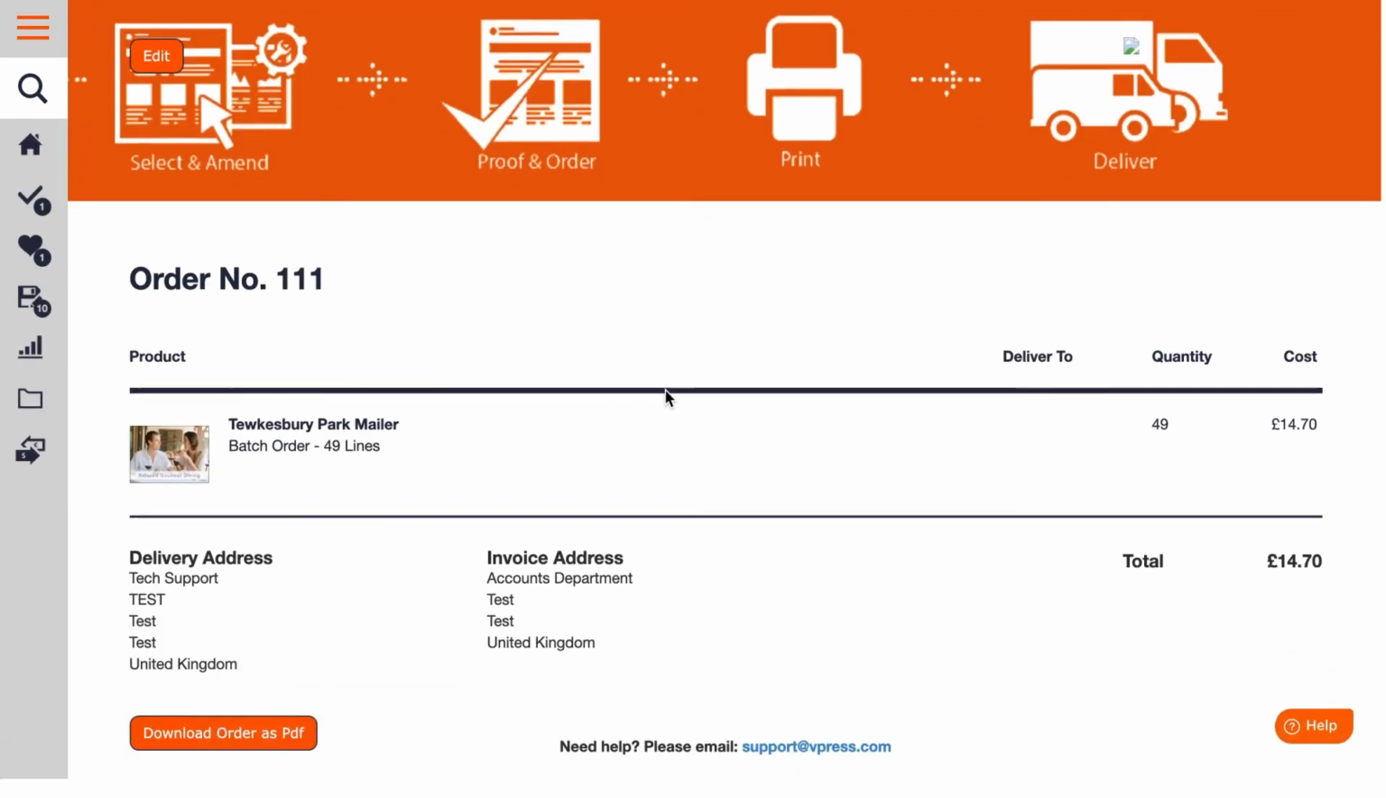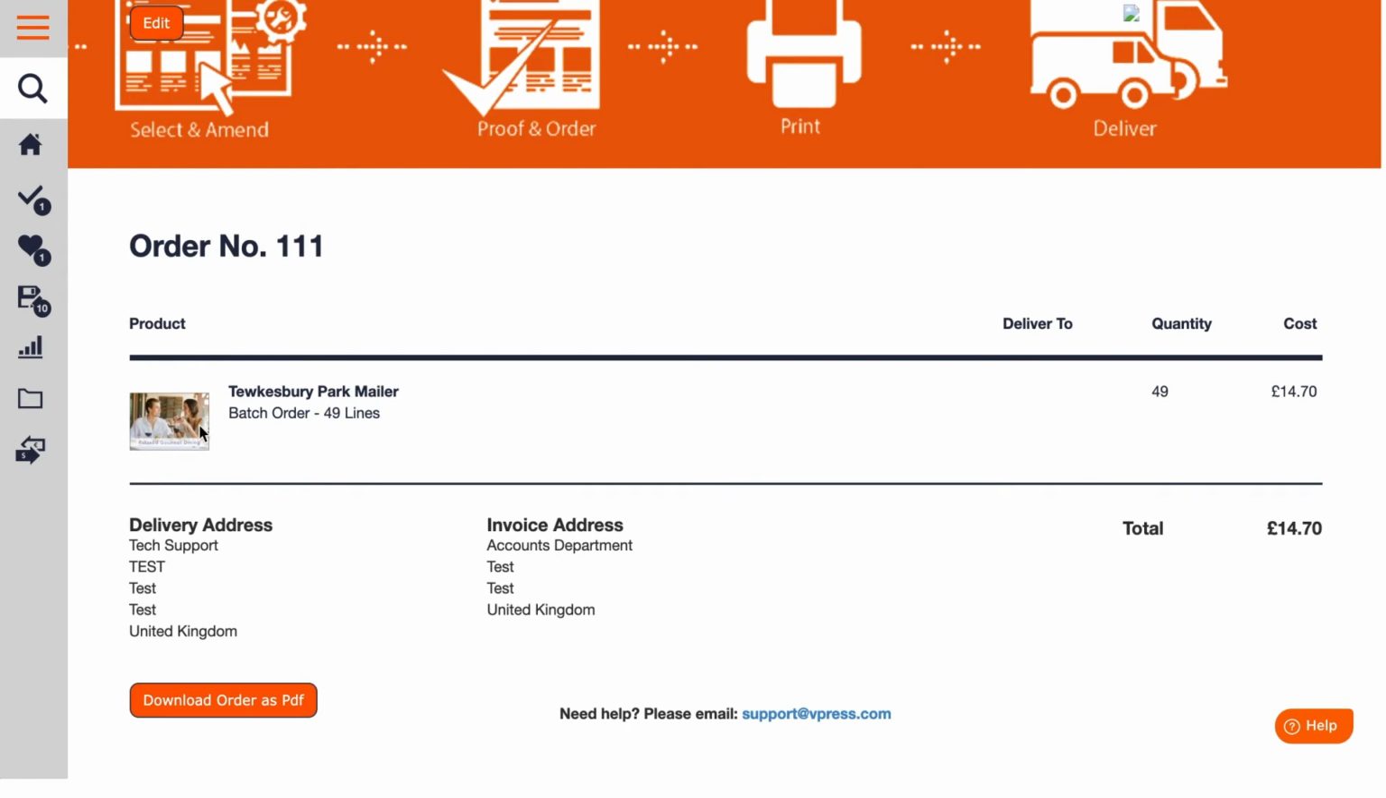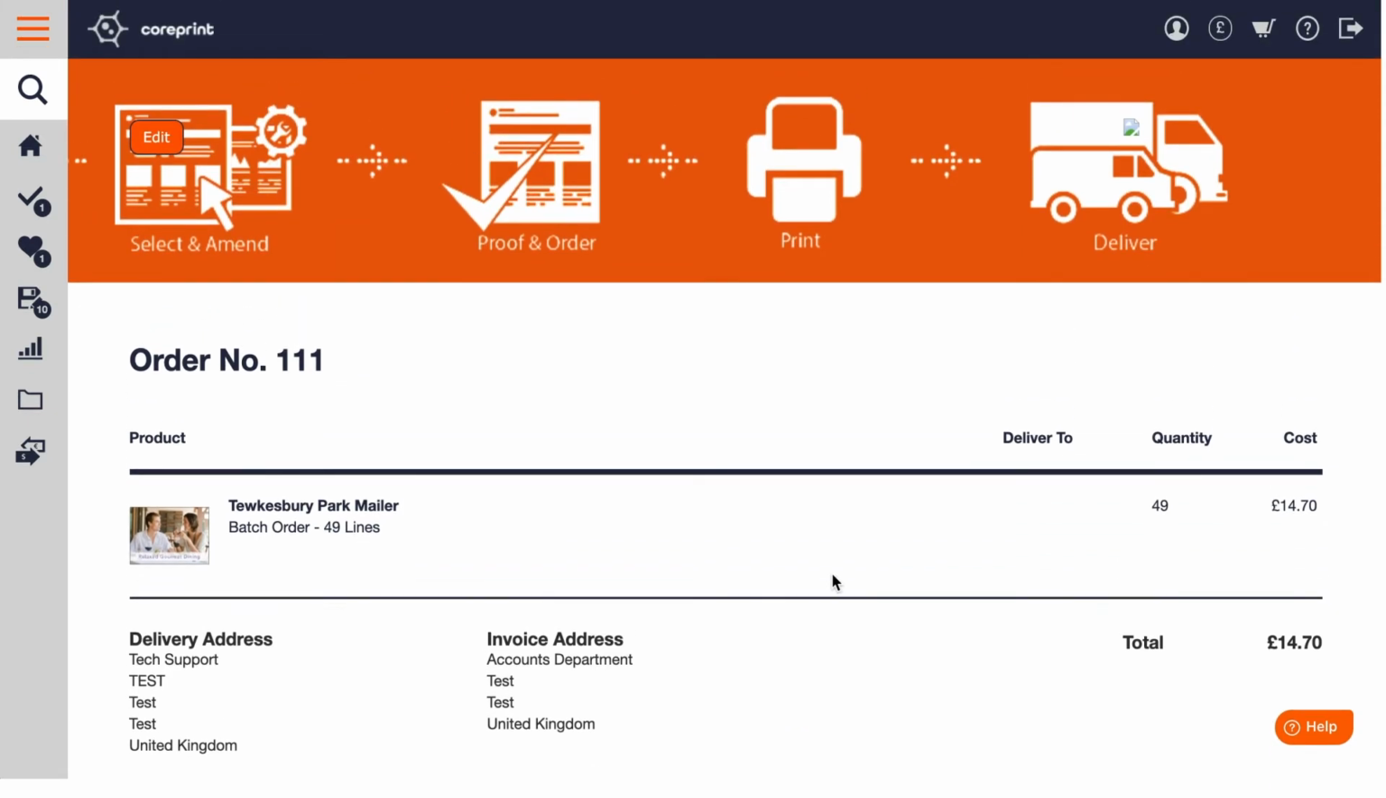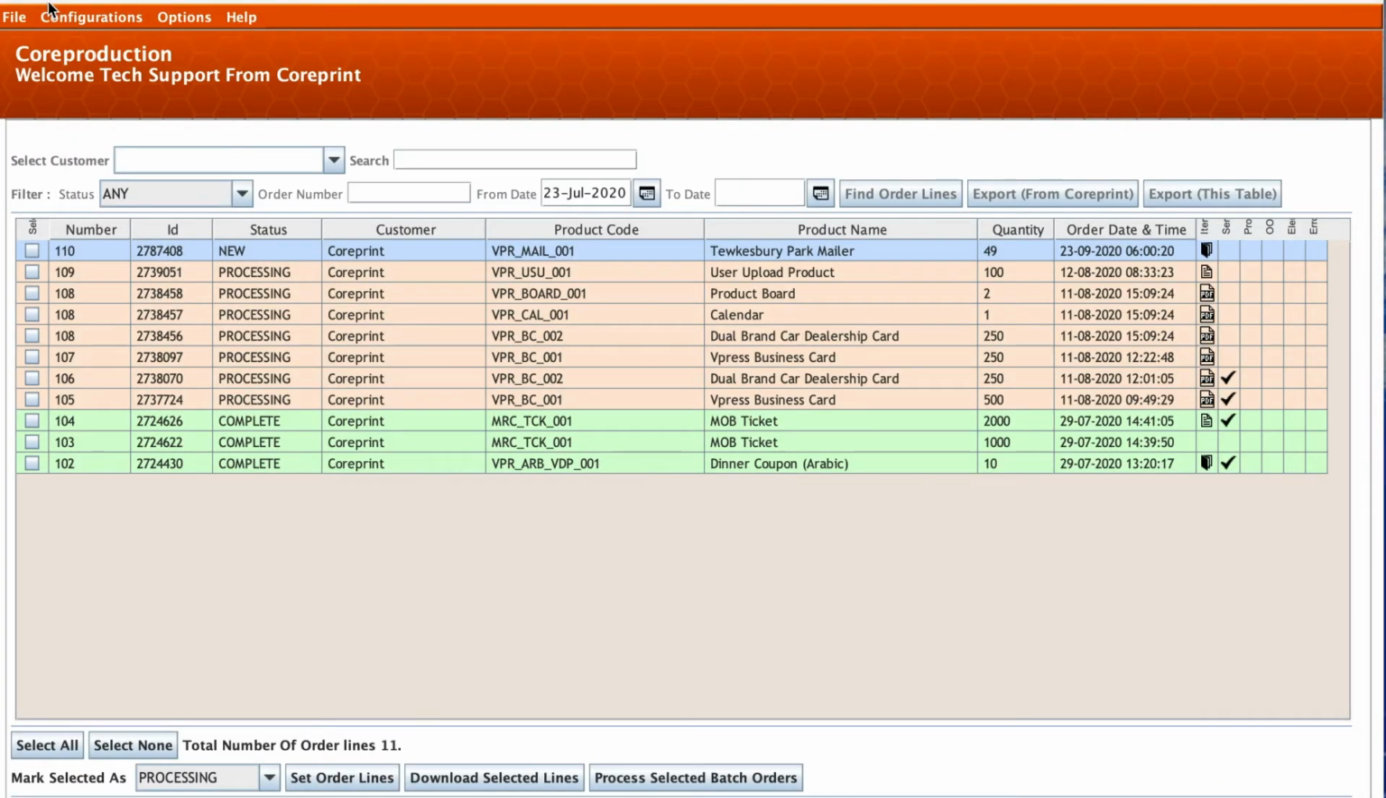This is now giving us details of the order and what was placed and delivery and invoice address. This will also provide us now with an email with the details of this order in place also. So we can now move on to the printer's side.